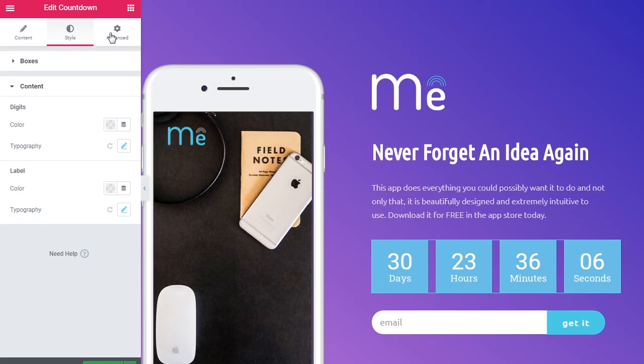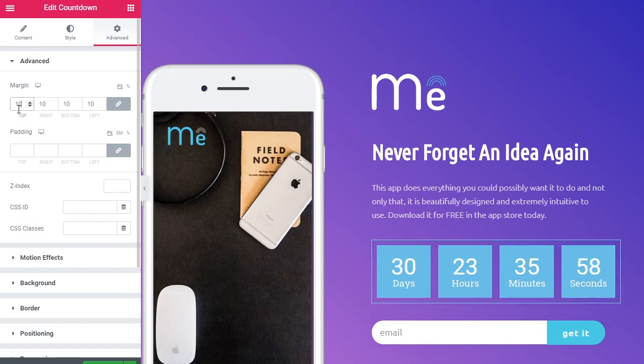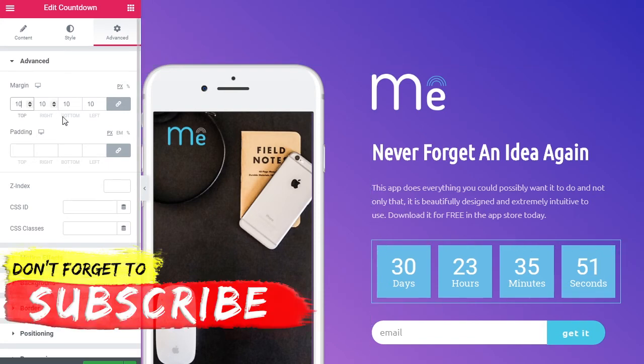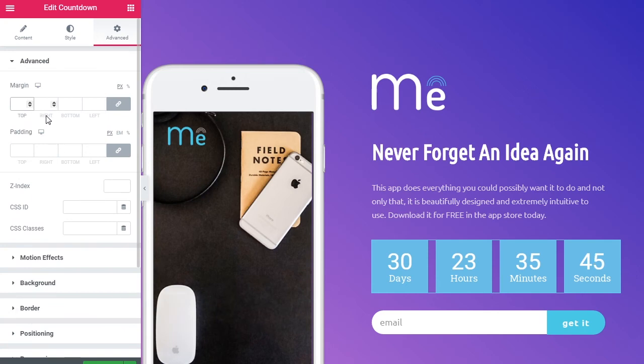So next I'm going to go to the advanced, and here we can change the margin around the counter. So if I put 10 there, see it adds a 10 pixel margin all the way around our counter. But I'm just going to go ahead and get rid of that. And of course you can unlink them and give a different value for each side of the counter if you wanted to. Same thing with our padding. We still can unlink them and put whatever values we want there.